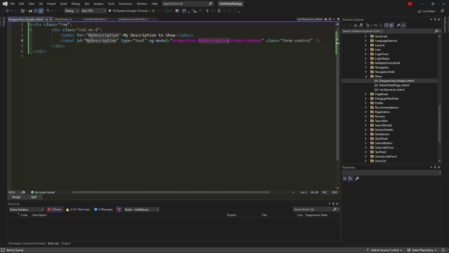Okay, so I'm going to save all that stuff, and I'm hoping now that if I run this and use a regular news widget, the one that comes from Sitefinity, when I click on edit, I should get this designer in here.